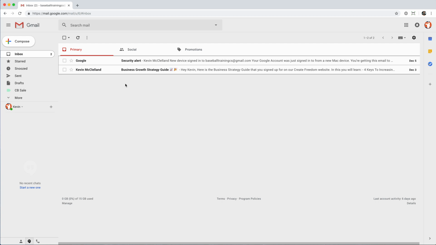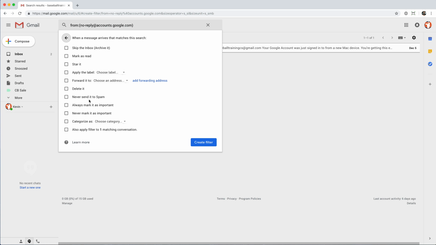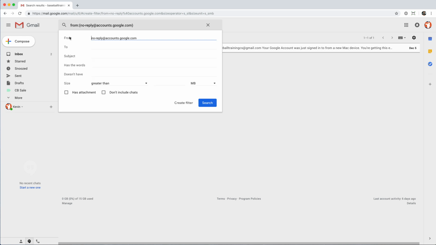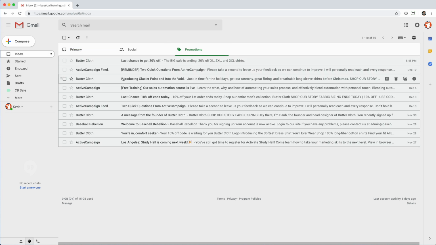There's other tricks. You can use the filter thing to do a bunch of other things. Let's just quickly look at it, so that you can do all of these things. You can send stuff to spam. You can forward it to a different address. You can skip the inbox and archive it. Mark it as important, never mark it as important, categorize it, label things. So there's a lot of different things you can do with the filter function on Gmail. My favorite is marking the promotions as read and deleting the social emails.